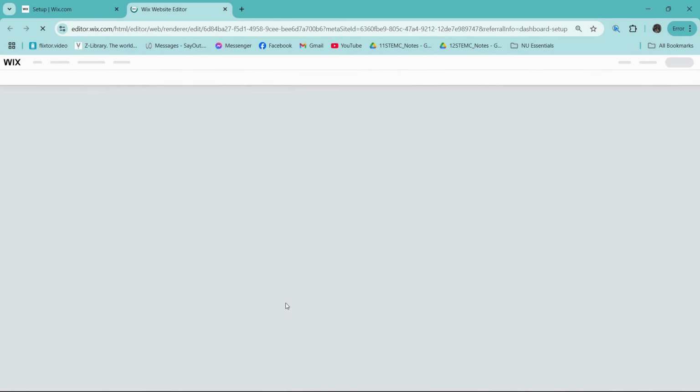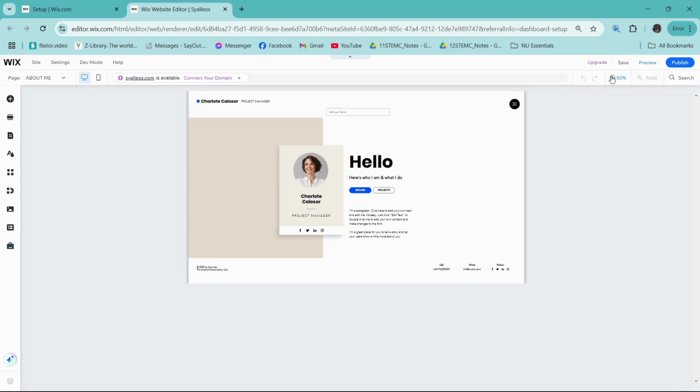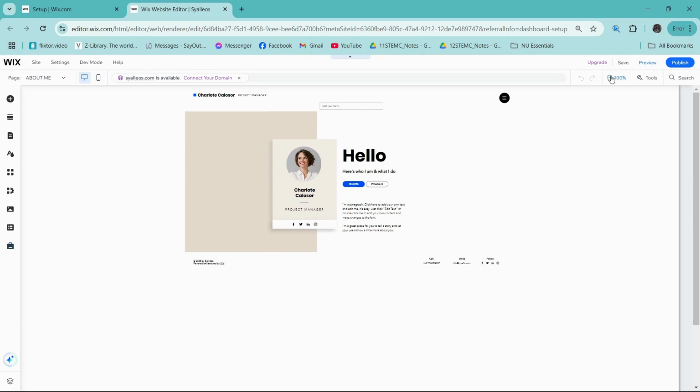In the top bar of the Wix Editor, locate the zoom percentage display, which is situated between the breakpoint icons and the upgrade button. Select a lower percentage to zoom out and see more of your page. Like this.